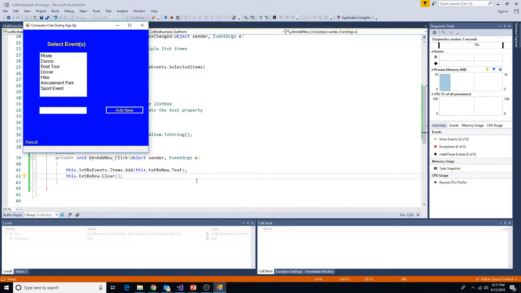I don't know where my cursor is. I would like for my cursor to be here in this text box. Let's add a new one. We could go to the Ferris wheel. Let's add that. Oh, there it goes. So it got added to my list.